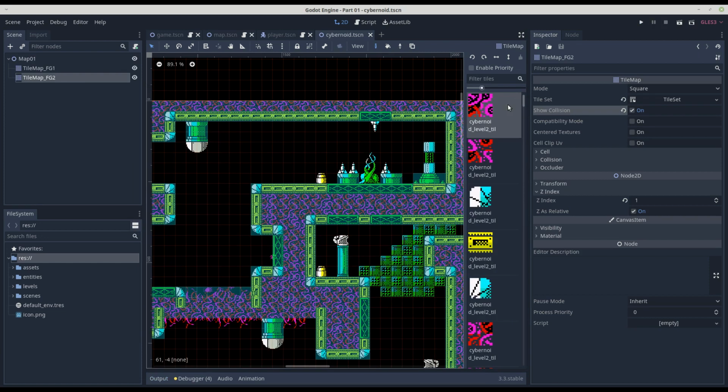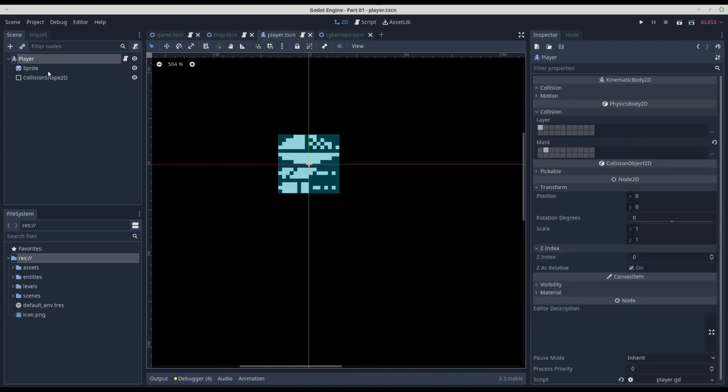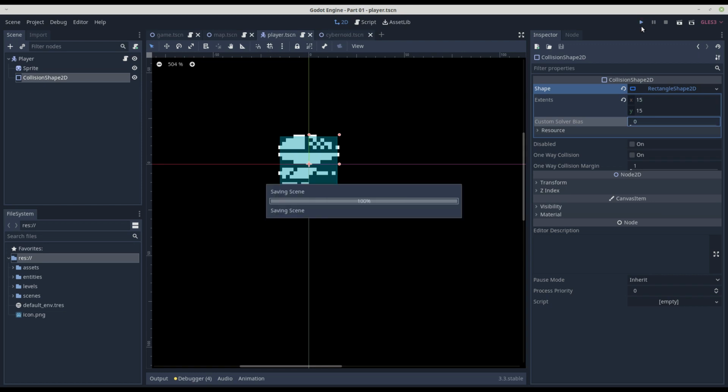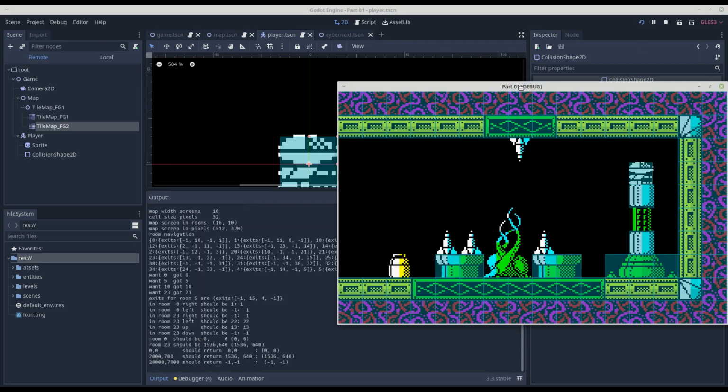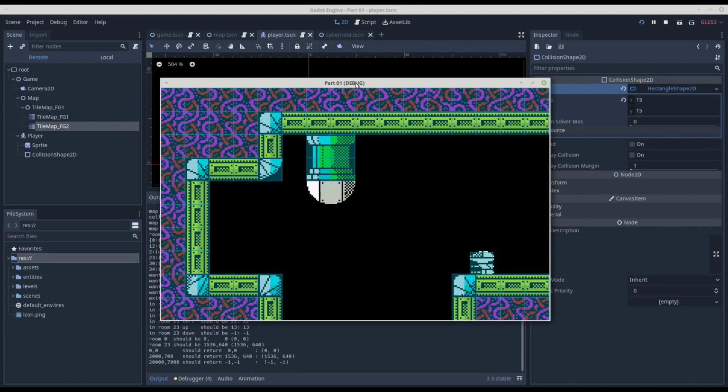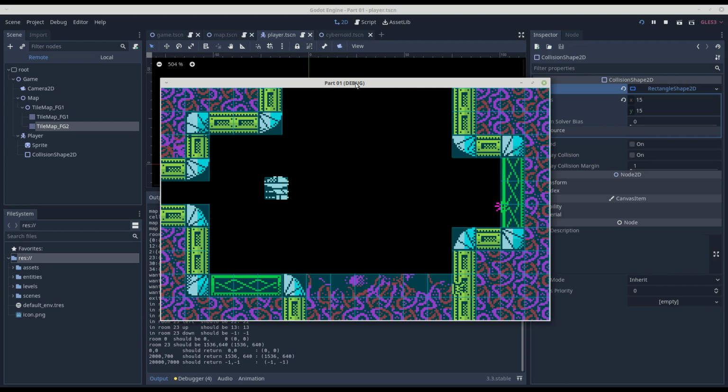And the problem turns out to be a bug in Godot that is being worked on currently. So to fix it, the only solution that we can do is go to our collision shape and change it to be 15 by 15, so it's just slightly smaller than our tile. And if we go back now, as you can see, we can fit through nicely.